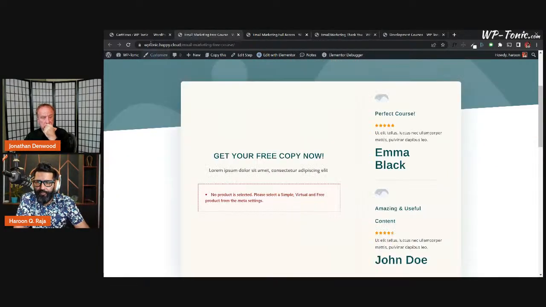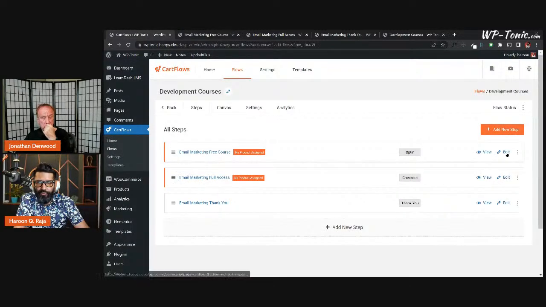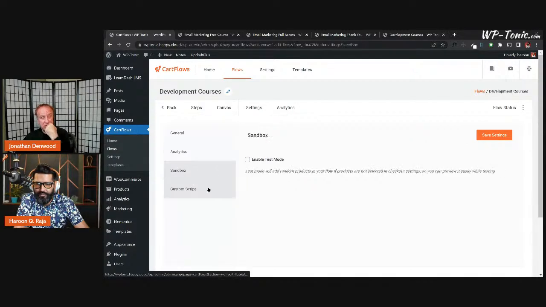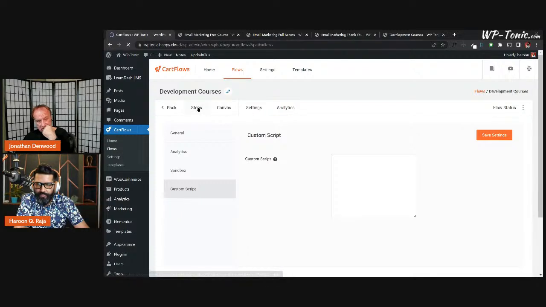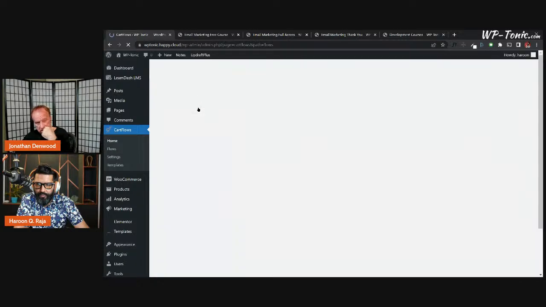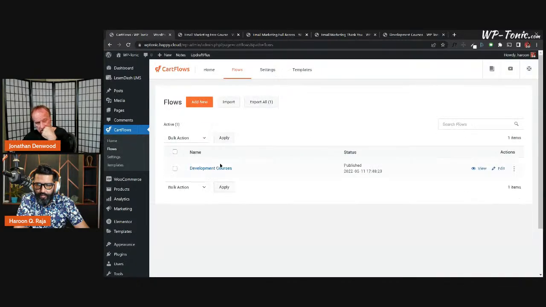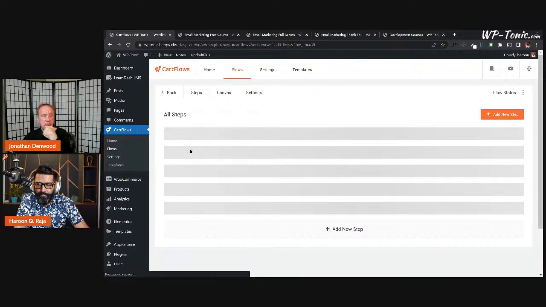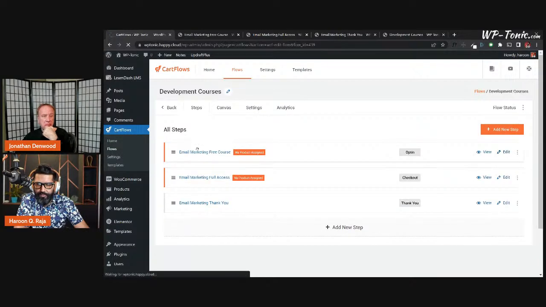So now, if we go back here and we edit this flow, or first go to the flow settings before we edit it. Over here, we have some basic information about the flow, analytics, and some custom script. And you can do a lot over here as well. But if we go back to steps, actually, sorry, I exited the flow. I need to open the flow again. And if we go ahead and edit one of these steps, we start off with the first step.